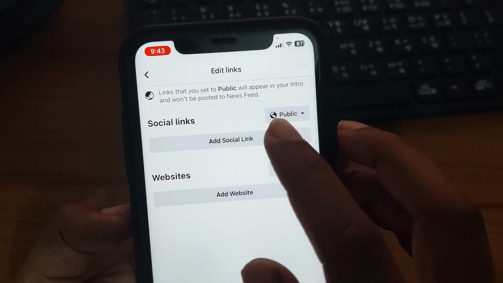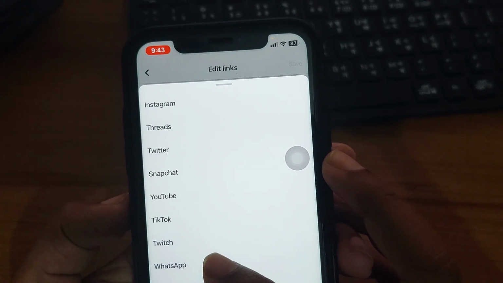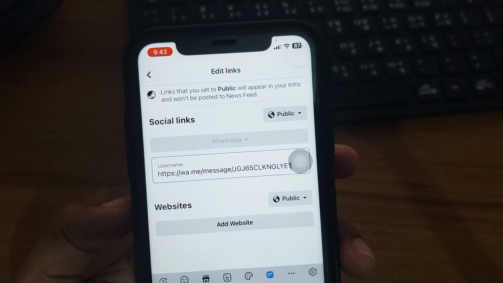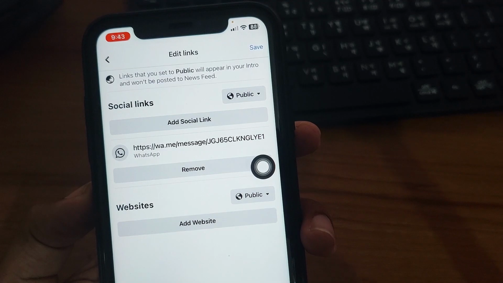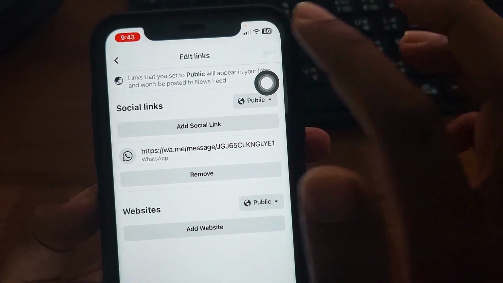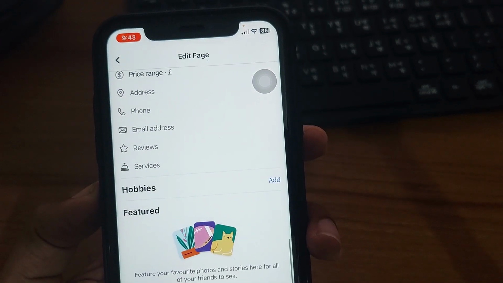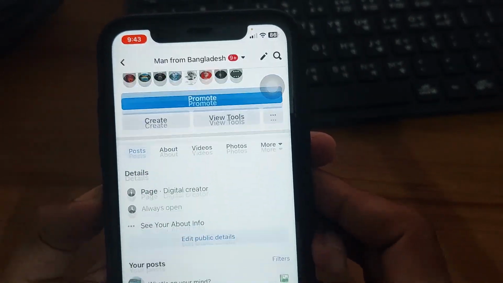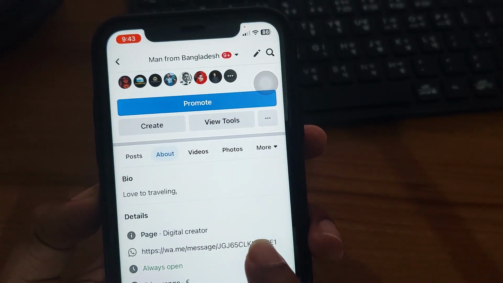and then you see Add Social Link. You have to select the WhatsApp platform first, WhatsApp, and now just paste your link here and then press on Save, top right corner, Save. And this is my WhatsApp. Reload your page and go to the About section, and this is it.